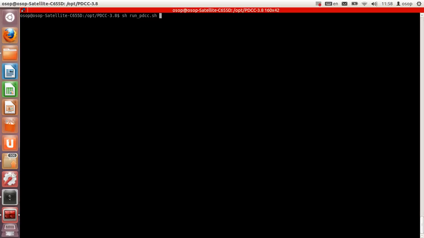To begin, just run pdcc. This takes a few minutes to open up because it has to compile. When it's done compiling, it'll print a message to the screen that says so, and then a few seconds later it will open up.